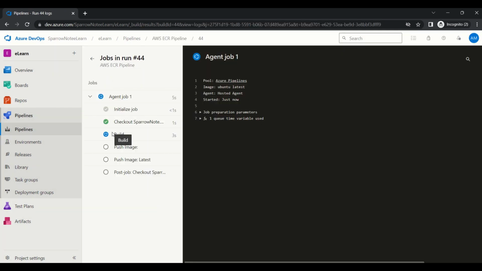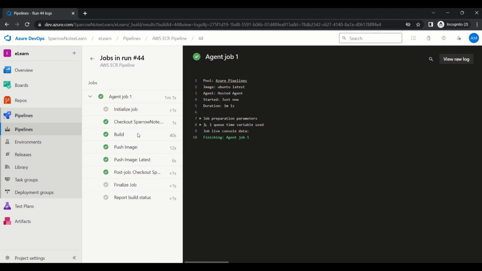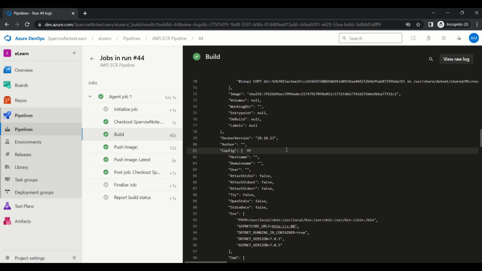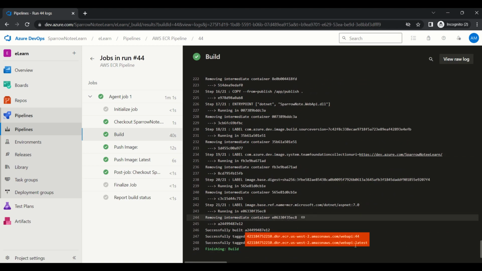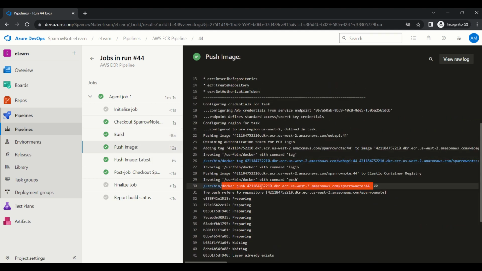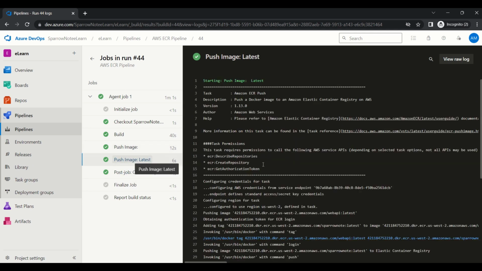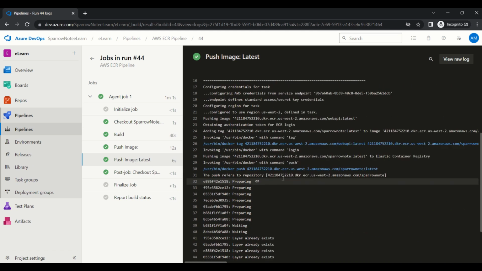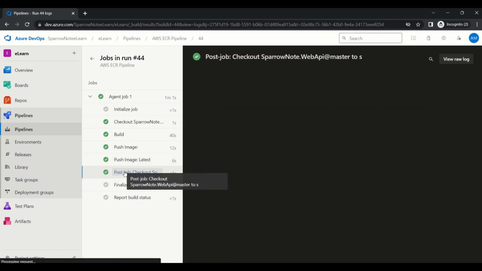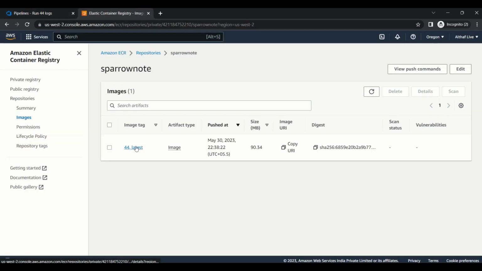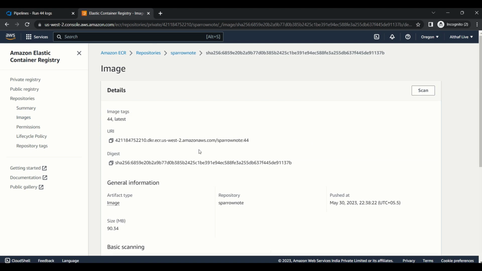Job is queued. It will take a few minutes. Job is completed. We will check the logs. In the build task, you can see two images. Next, Docker push with build ID and Docker push with latest. Next, we will check the repository. Go to the console. You can see two tags are created. One is 44 and the other one is latest.